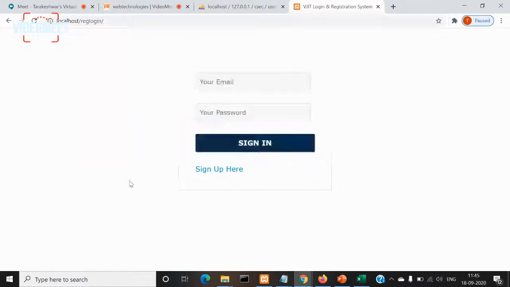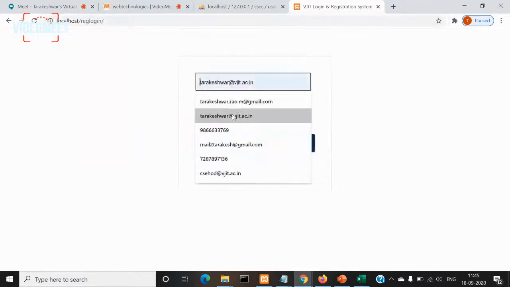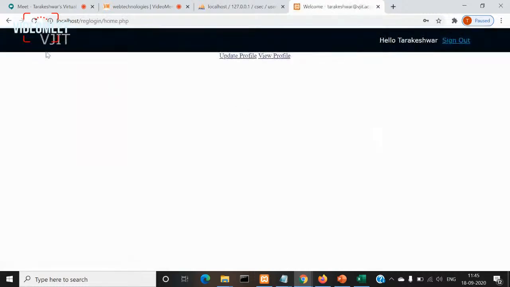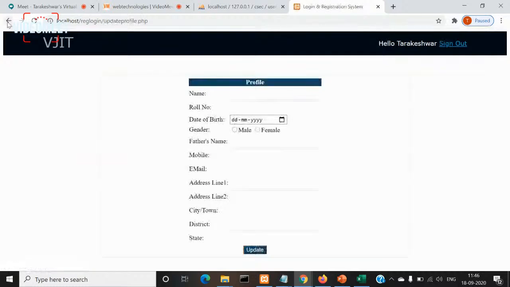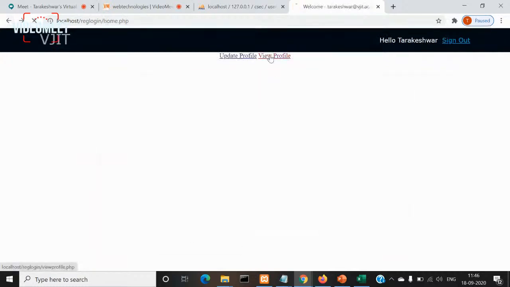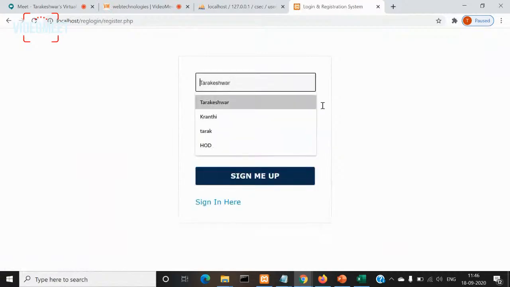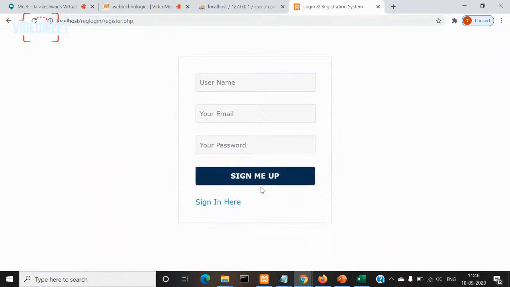And now you can log in from here. Once you log in, you get this home page, with my name, hello Tarakeshwar, and a sign out button. If I click on sign out, I get back to this login. If you want to sign up, click on sign up here, then it will ask you to enter username, email ID, and password. Click on sign in, then it will create a user account. So this is how you need to run your PHP program.